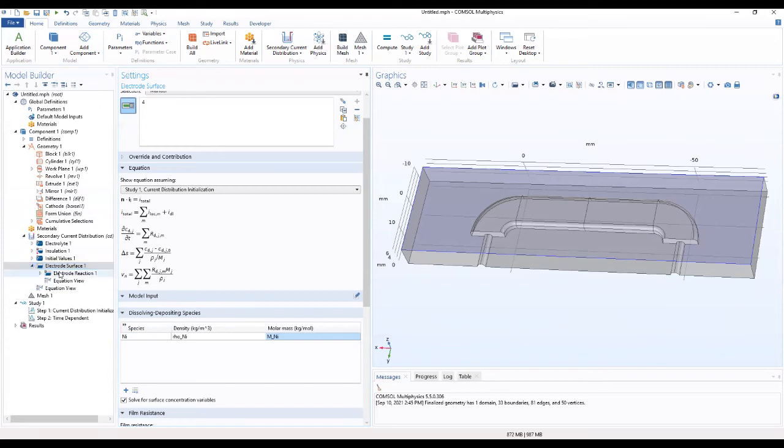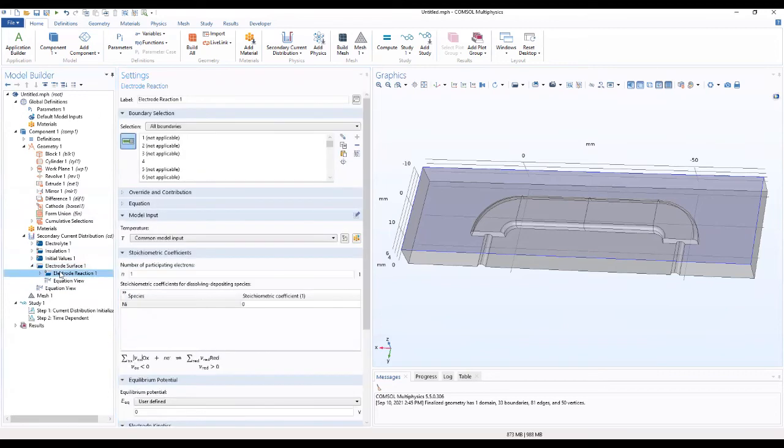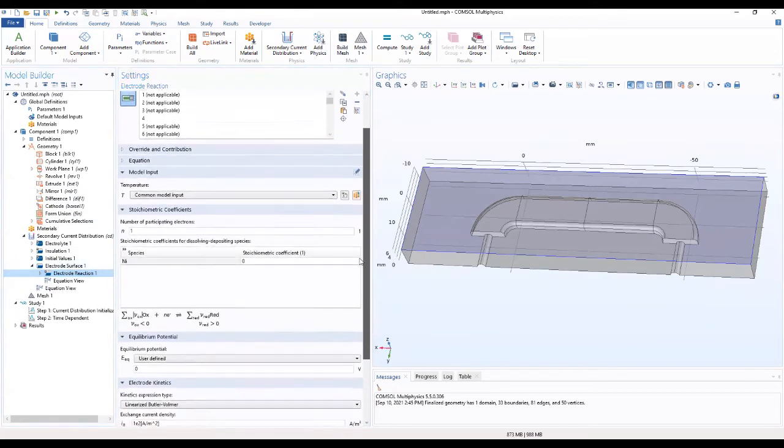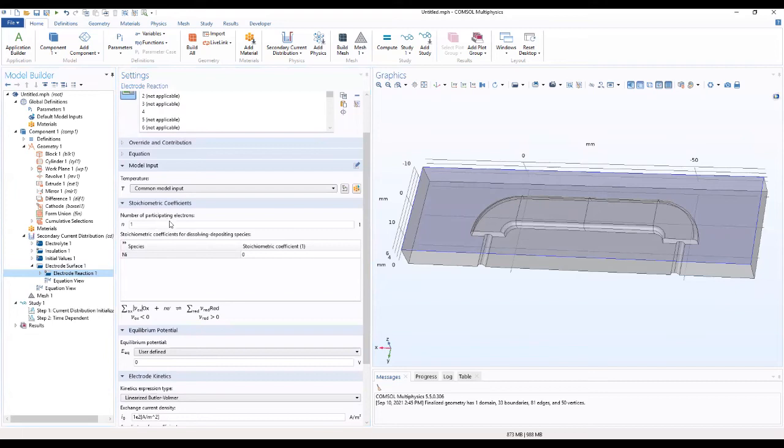So we go ahead to open the subdivision for electrode surface, then we go on to check the number of participating electrons, stoichiometric coefficient for dissolving depositing species as well. We've seen that what we change when we change the variable over there, it has been defined over here. We want to change the number of participating electrons to 2. We want to change this side to 1 as well. And this is the equation that comes to solve it with.